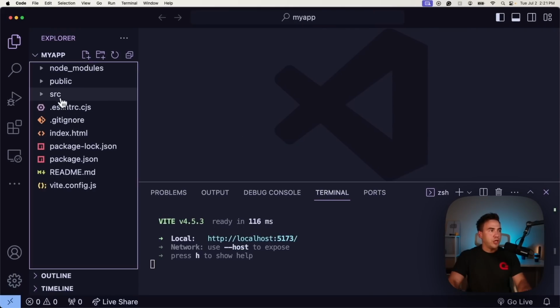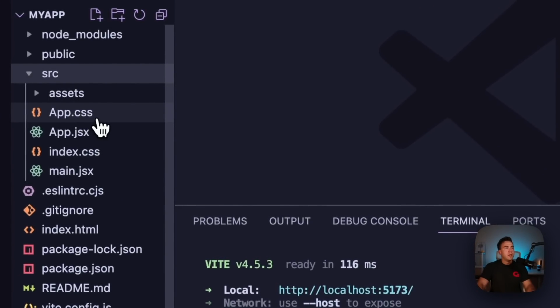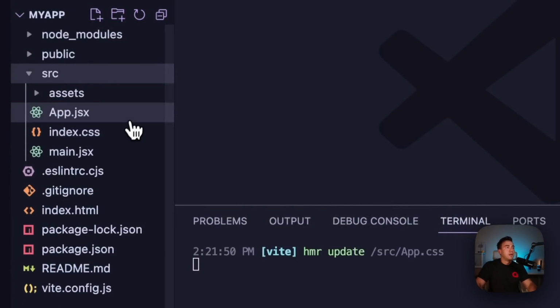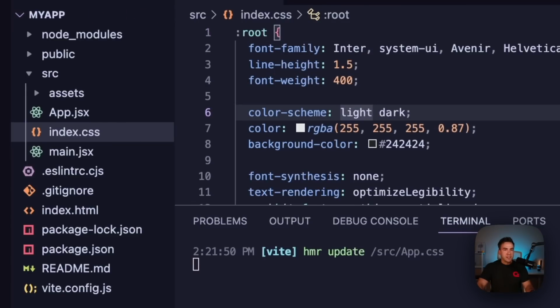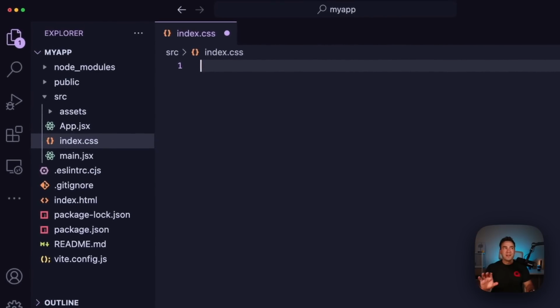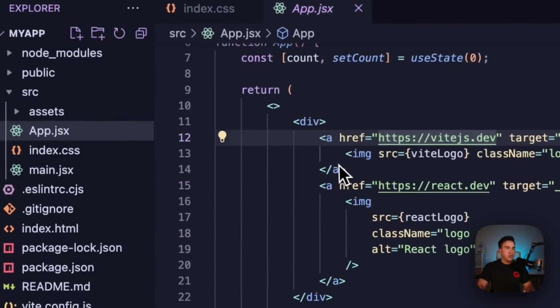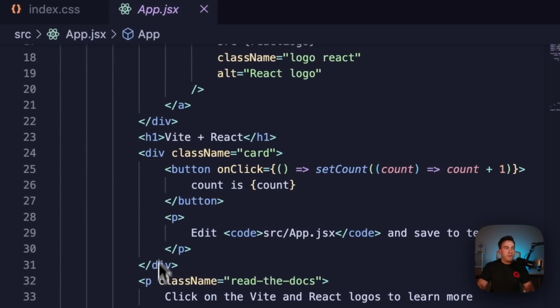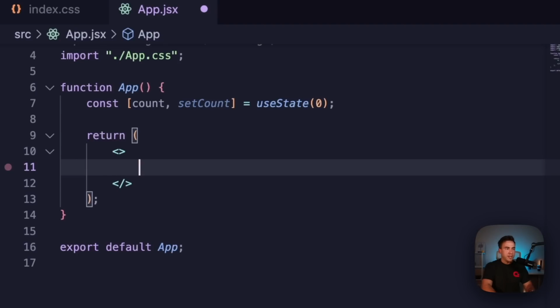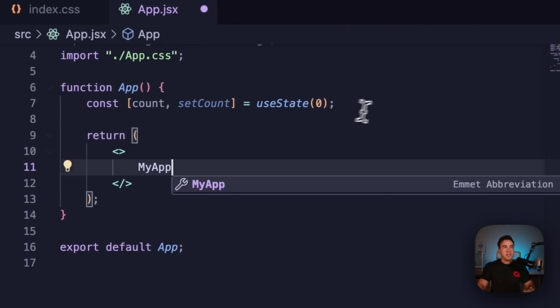So let's go ahead and change this. So inside of my source folder, we're going to delete app.css. We'll move that to trash. Then index.css, I'm going to go ahead and copy all of that, delete it. So we want a completely clean slate because we're going to add our own code here. And from here, we can go into app.jsx. And let's just go ahead and remove all of this besides the empty fragments here. And I'm just going to write my app just so we can see some kind of output here.